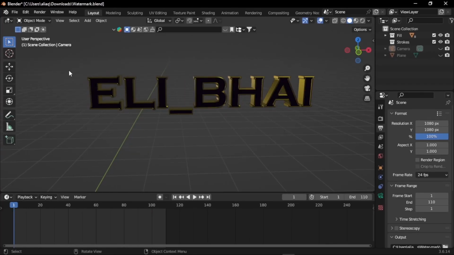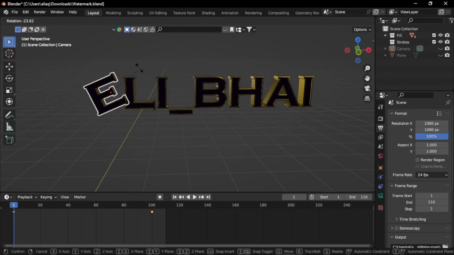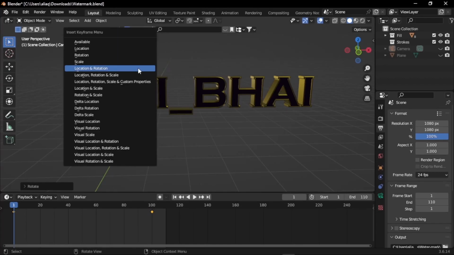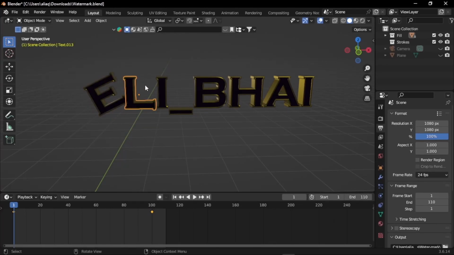Finally, rotate the text as you like by pressing R and using your mouse. Click anywhere, then press I to set location and rotation. Do this for all the letters.